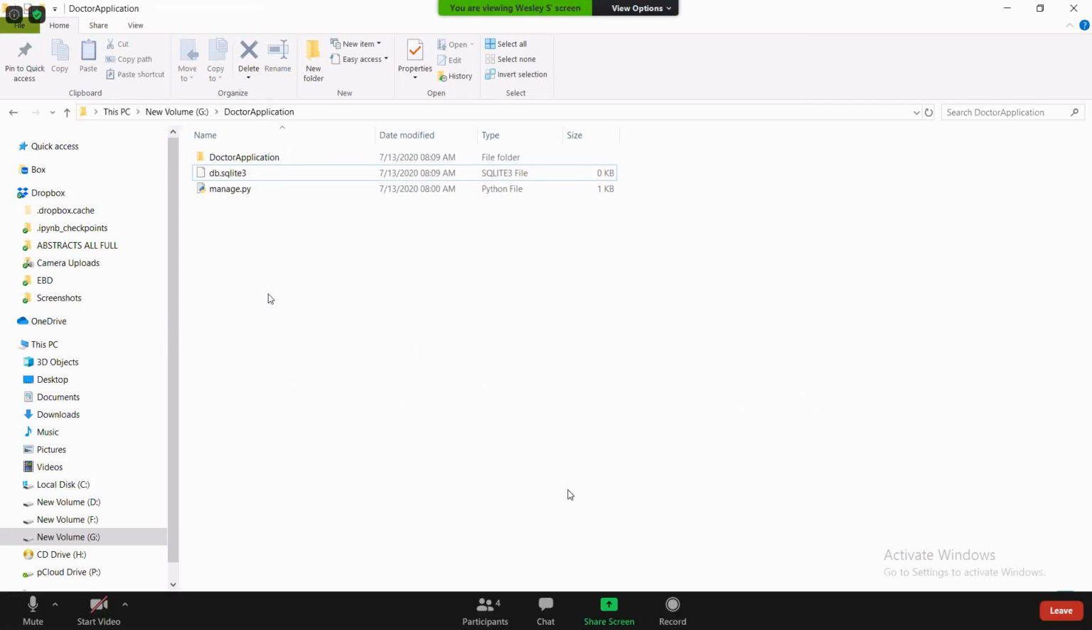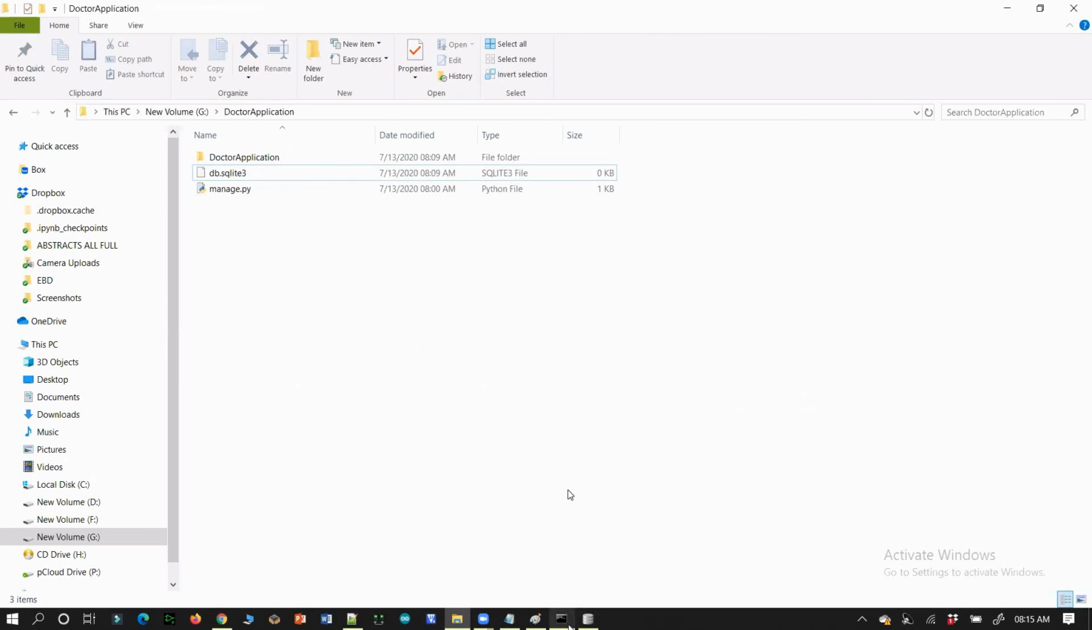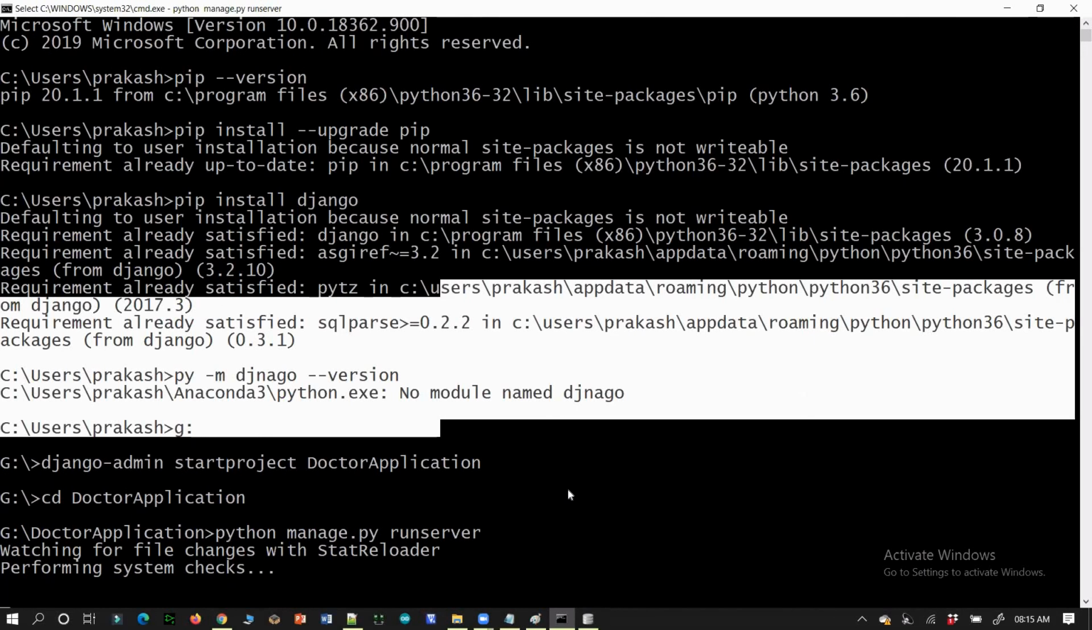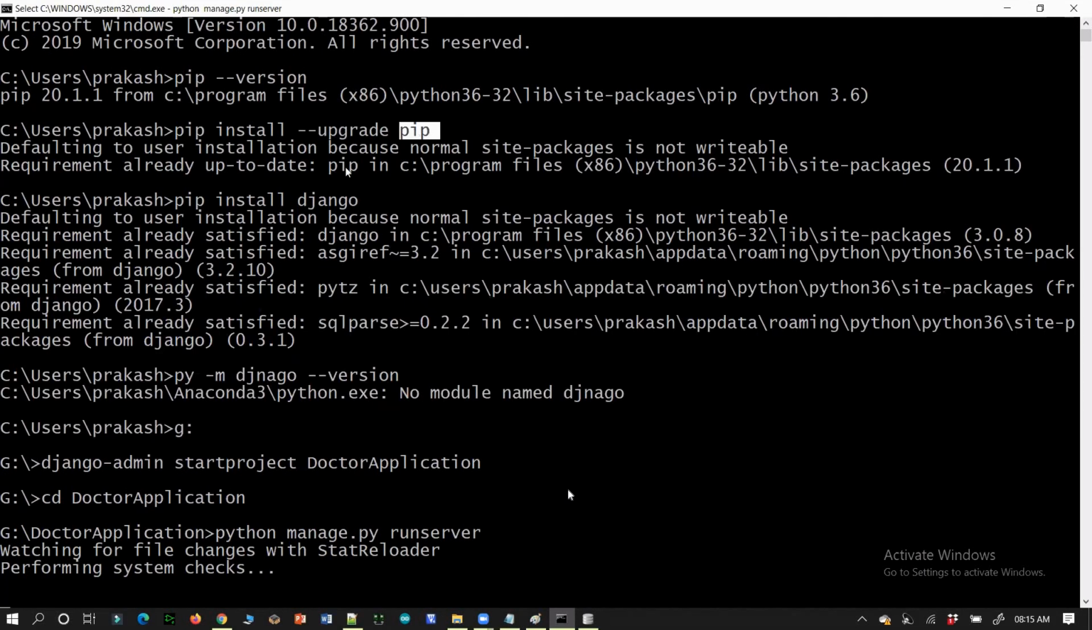Now we'll do one thing. You have to install pip. Vijay, you don't have it, I guess. After installing, you upgrade the version. After upgrading, you say pip install Django. Then say django-admin startproject with the Docker application name. Then it will work.